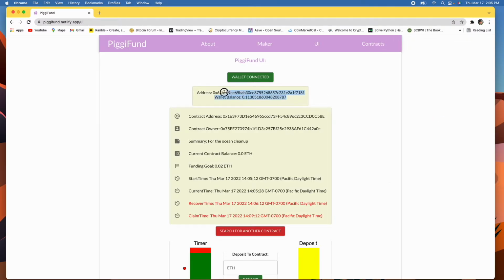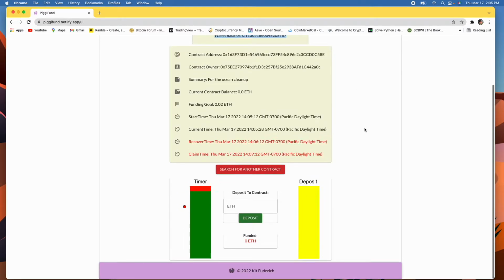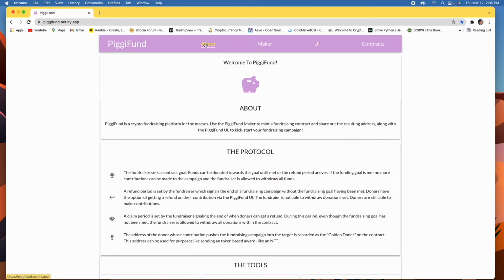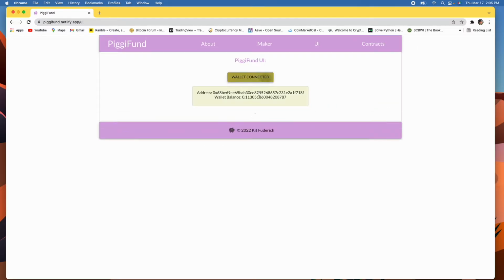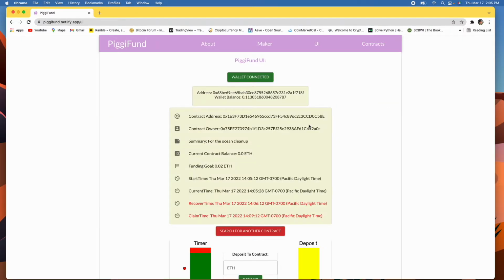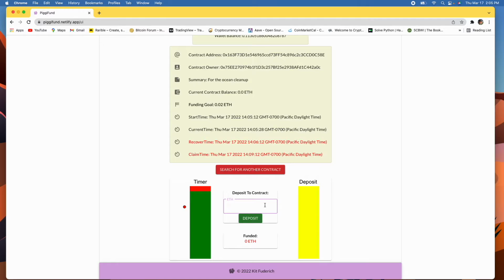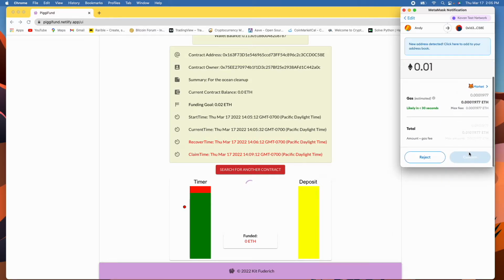All right, so the details regarding Andy's account have updated right there. But let's imagine that Andy has arrived at the landing page and wants to navigate to that contract for ocean cleanup. The most recent contract will be at the top of the contracts tab. He's going to click visit, then connect wallet to view. And from this perspective here, he's now going to make a little deposit in of 0.01 ETH, and we'll deposit in. You can see that the timer is ticking down.